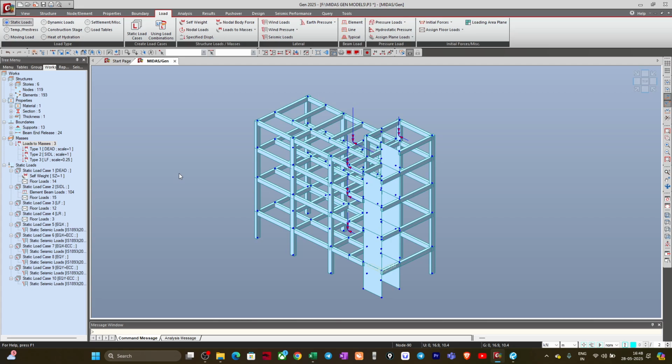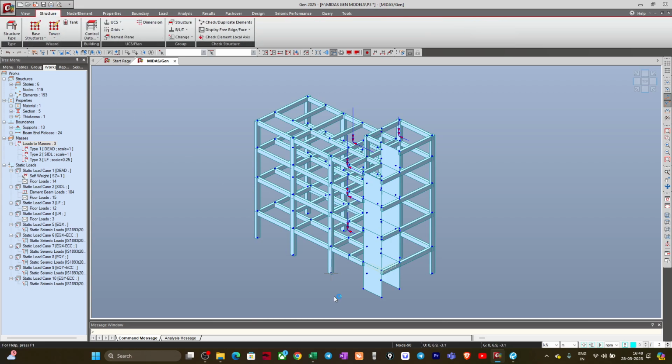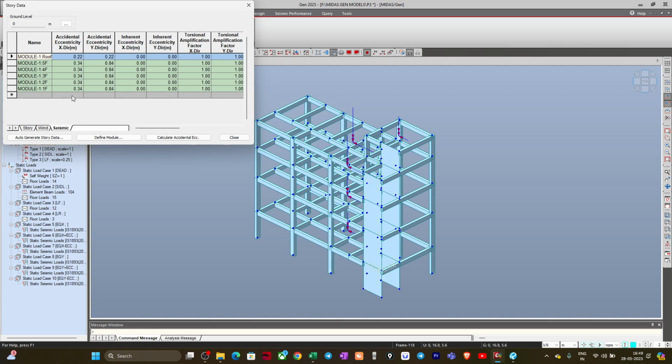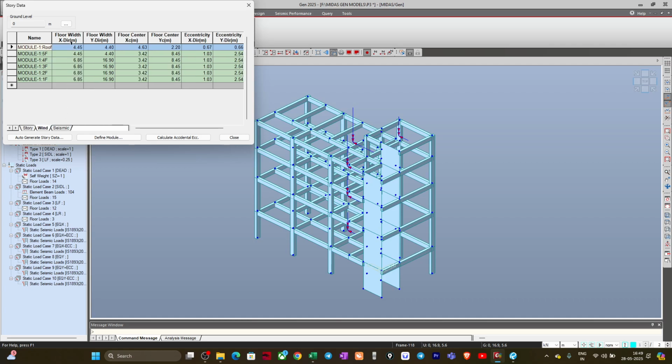Now I will show you how this accidental eccentricity is estimated here. If you remember, while defining the story levels, we used this option in the control data, which is called story, under the structure tab. And if you see here, there is an option called auto generate story, through which we have estimated this. And if I go to this seismic tab here, if you see, this accidental eccentricity is estimated. Now how it is estimated, we will see. Even for wind also, some eccentricity is estimated. Yeah, if you see here, some eccentricity is estimated.